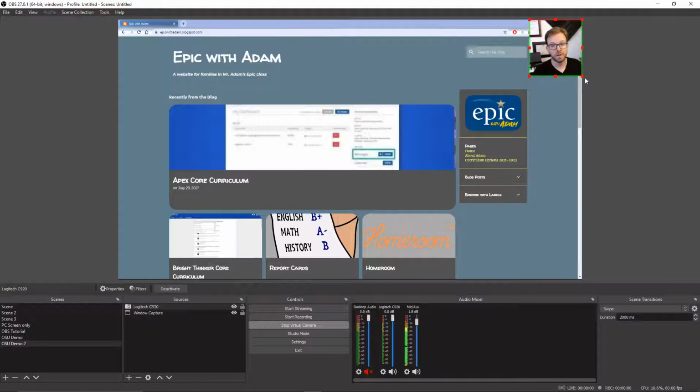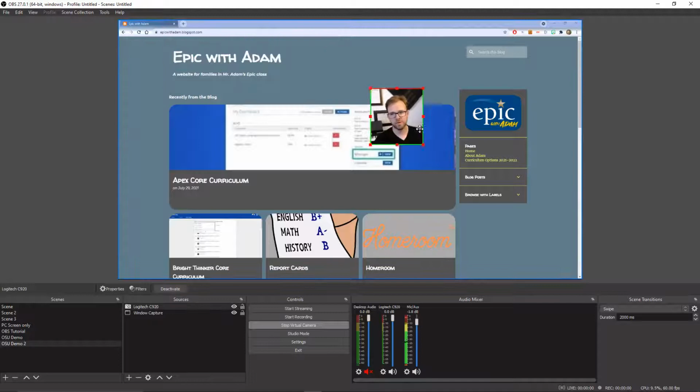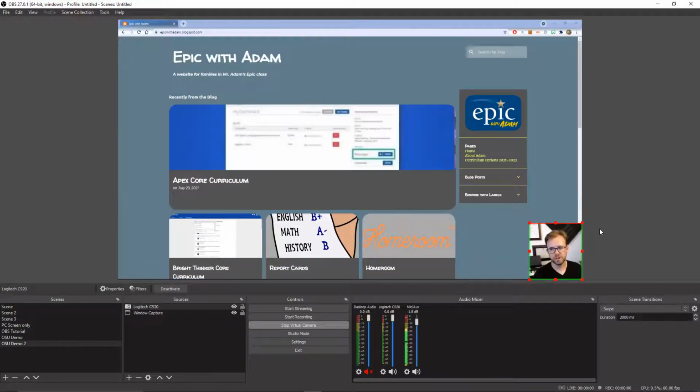It could be up here in the corner. It could be on this side. There are ways you can add a cool border. You can add a cool effect. I'm just trying to keep this very basic, just to give you a quick idea of how powerful OBS Studio really is. Okay, so we've got that going on.